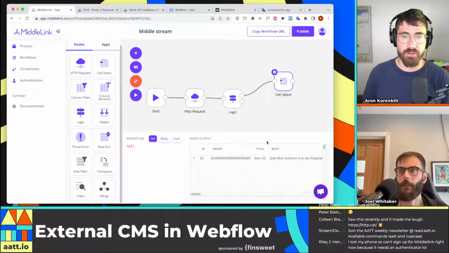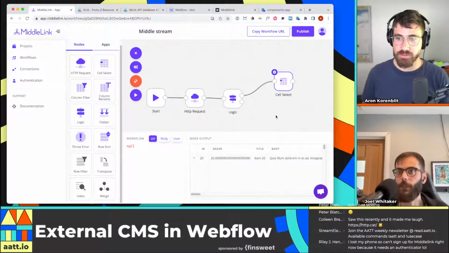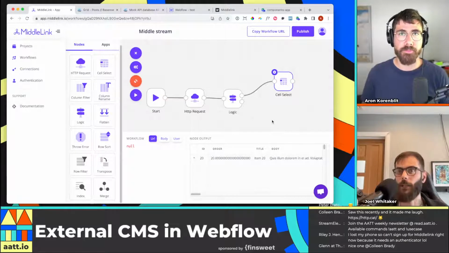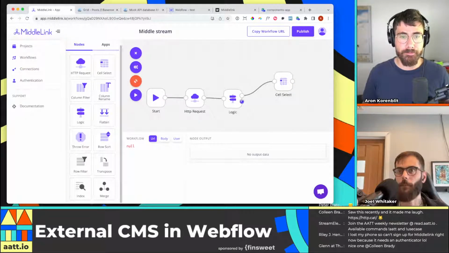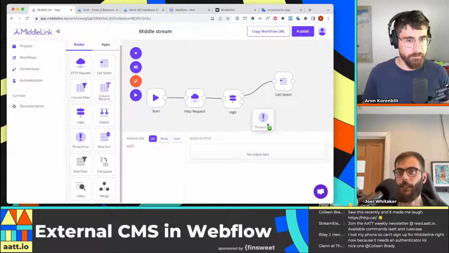So we've pretty much got the workflow here. We could add the error node. So yeah, if you select, perfect.